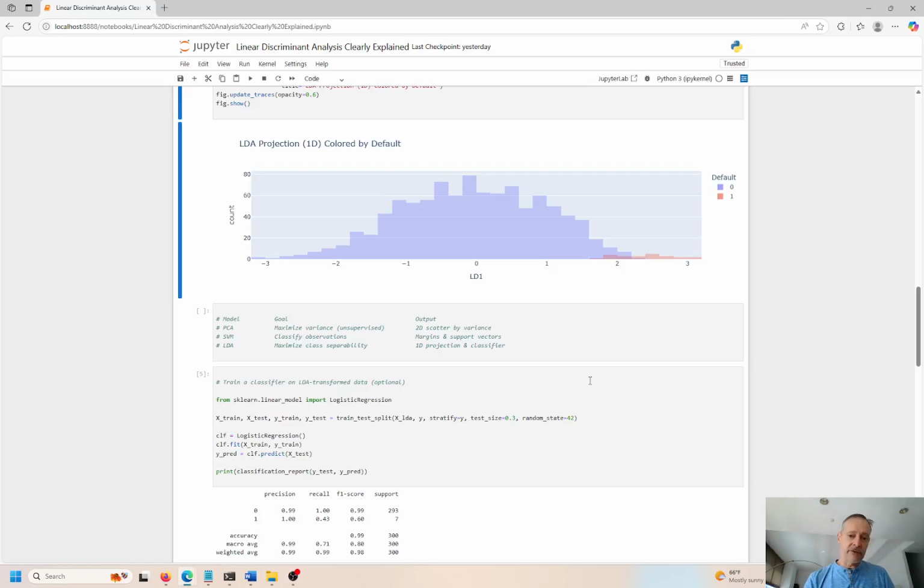So PCA will give us a 2D scatter plot by default. SVM shows us margins and support vectors, and there's really no way to plot an SVM, but you can map an SVM to a PCA, you can plot that. And LDA is just a one-dimensional projection, and it's a classifier or classification tool, okay?